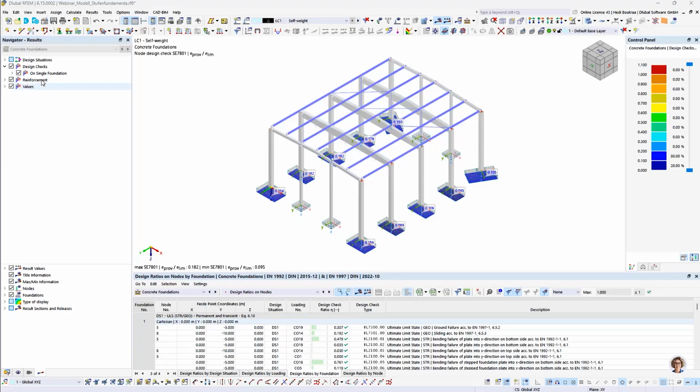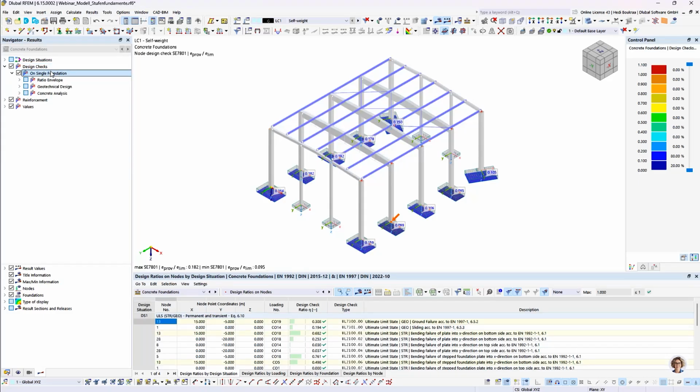The graphical results are divided into two main lists in the results navigator: design checks and reinforcement. The first list, design checks, shows everything related to the performed design checks. At the top is the design ratio of the envelope. That is the governing value across all design checks and the quickest way to see whether the foundation passes overall.